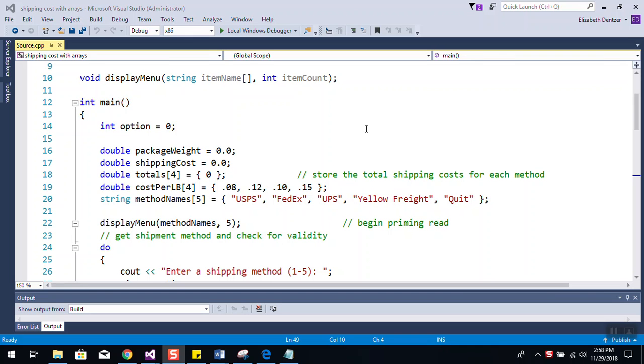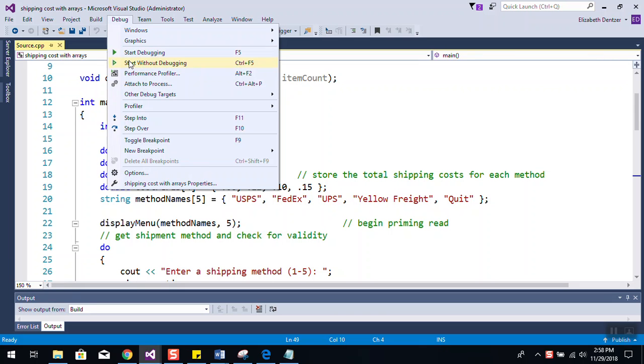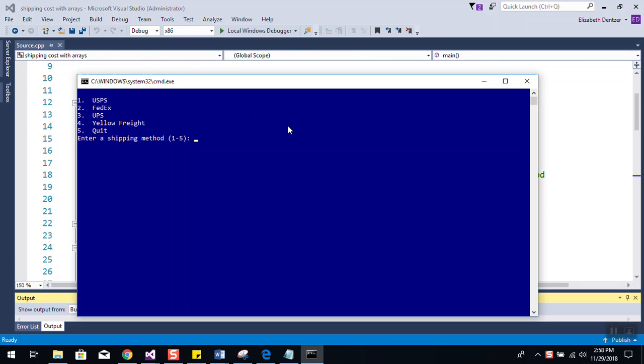For example, I'm going to show you how to use arrays in a different way. We're going to be using arrays for calculations, but we're not going to necessarily be stepping through every element of the array every time. So let me just run the program and give you an idea of what it does. So here I have a menu. I used an array to create this menu. I'll show you how to do that.